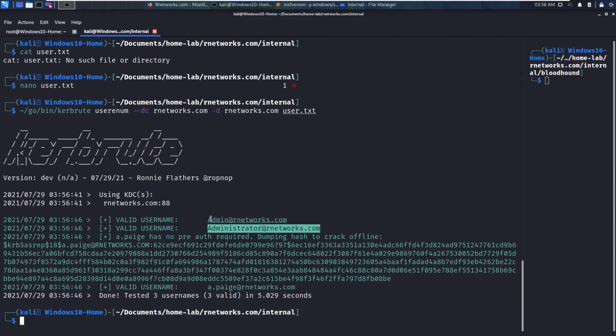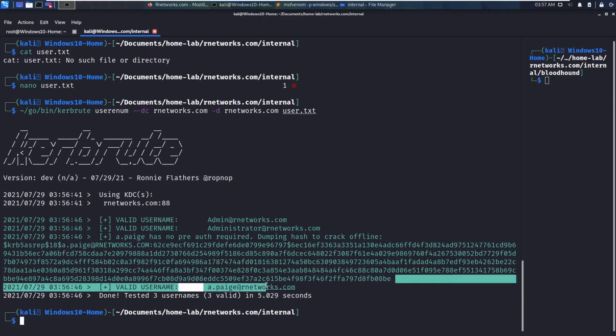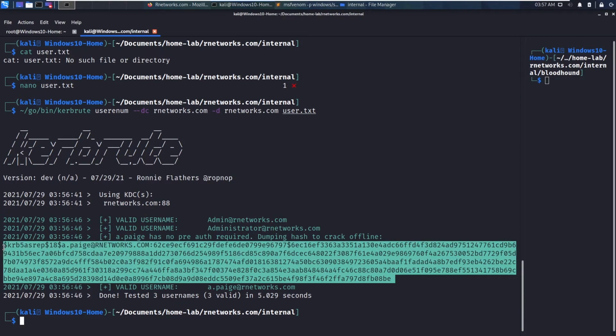This is also one thing to make sure that your syntax is correct. Usually this user will be valid. And we see here that a.page at rnetworks.com is a valid user, and also you see here we recovered a hash file of her password.